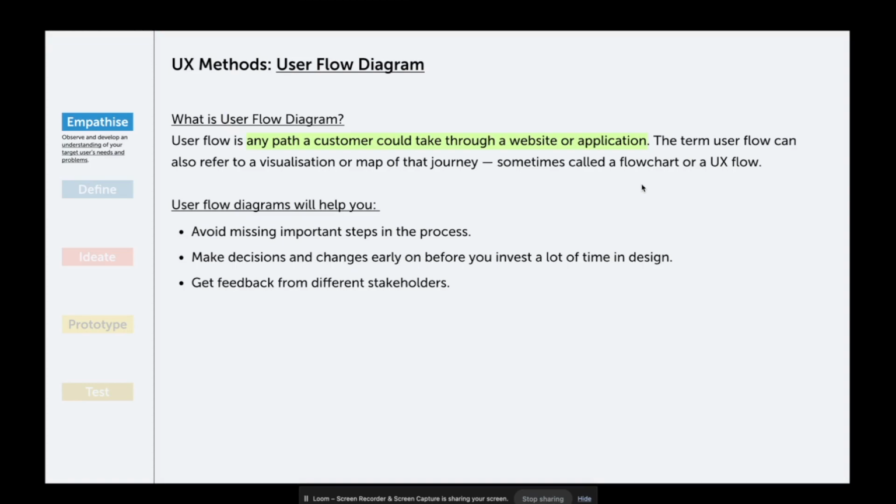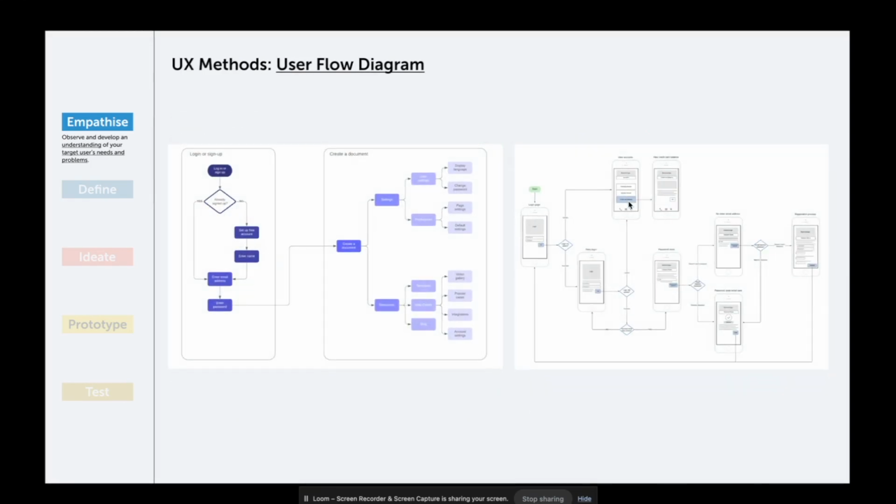So user flow diagrams will help you avoid missing important steps in the process, make decisions and changes early on before you invest a lot of time in design, and also to get the feedback from stakeholders. For myself, what I find really helpful with user flow diagrams is it makes sure that I don't miss any important features or pages, because when you're thinking about the user flow diagram, you're thinking about the different buttons or the calls to action that the user might click on, and it really helps you make sure that everything is in the website or the app.